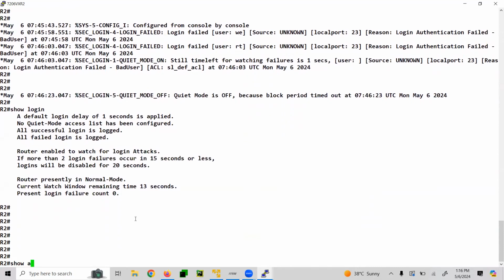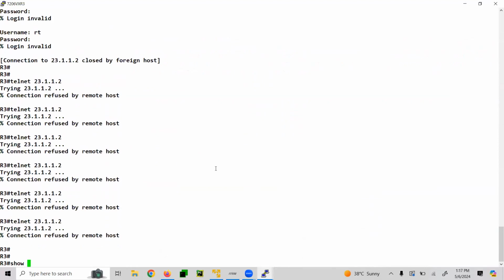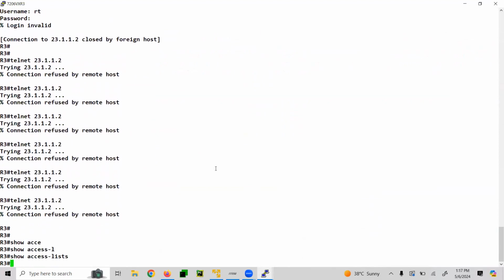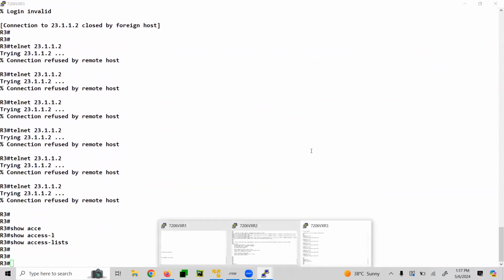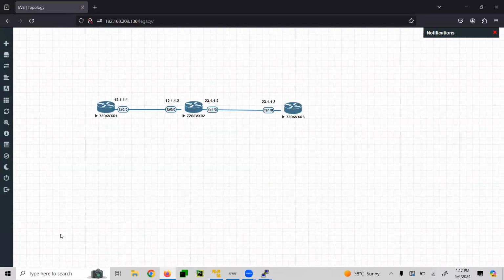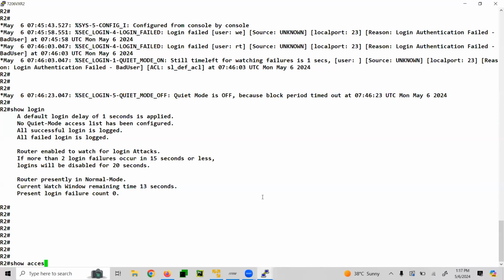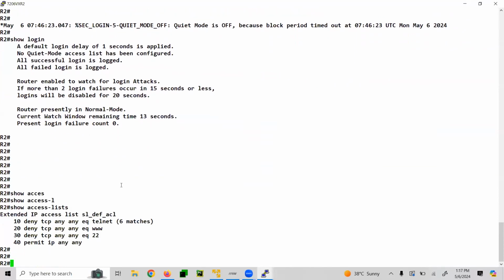So now also, if I go to R3 and type show access-list, there is no access list, right? Because on these routers R1, R2, R3, I did not do any configuration. There are just simple IP addresses, and on R2 I just enabled telnet. There is one username and password, but I did not configure any ACL on any of these routers. But if you see here on R2, show access-list, now you can see that by default there is one access list created because we are using this login security feature.